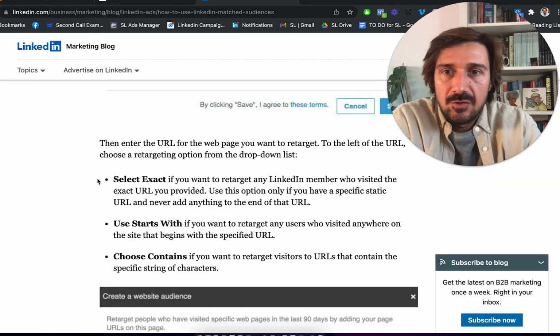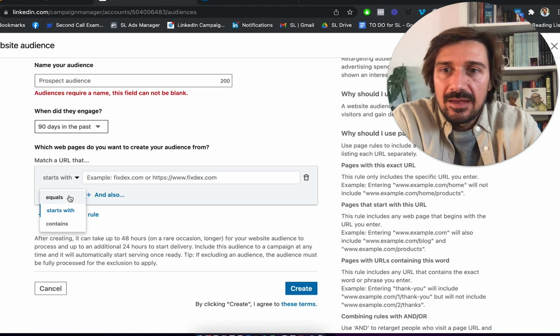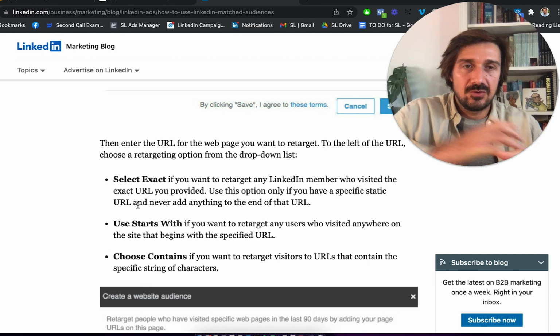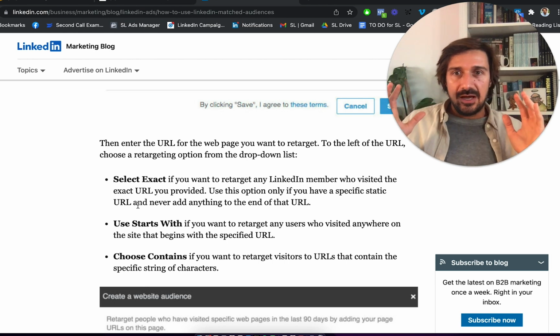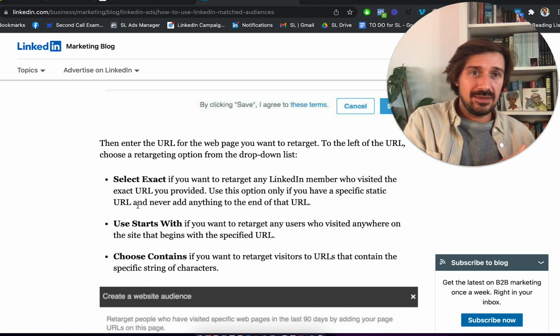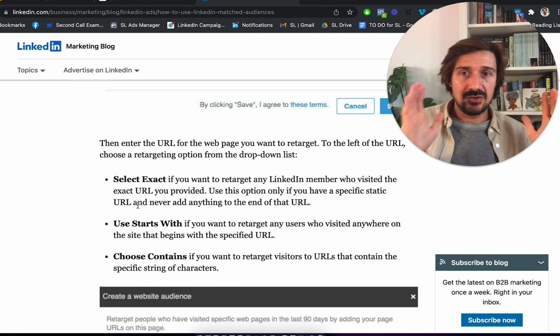Basically, here's a good overview of it. Select exact or equals if you want to retarget any LinkedIn member who visited the exact URL provided. Use this option only if you have a specific static URL. So basically, if you have like b2bhero.co/specific blog article, but you have nothing that comes after which changes, then you can use exact.